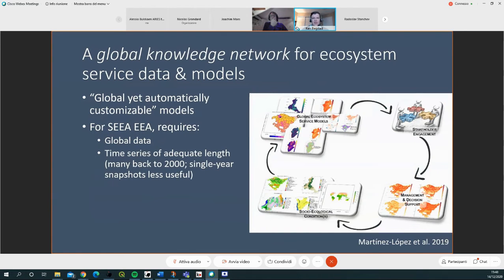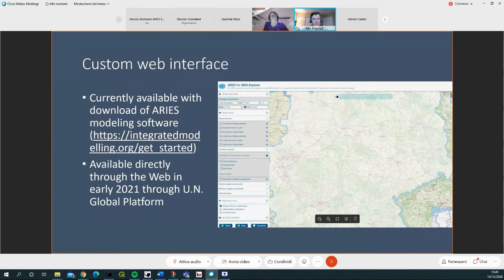In order to do this, we need to be able to have an ecosystem of data and models online and easily plug and play, and where local data can easily substitute for global data. And as you could imagine, one of the things we are very interested in is time series of adequate length, where we can really build those accounting time series. So many of our examples for ecosystem condition go back to the year 2000 and are produced on an annual basis, for instance.